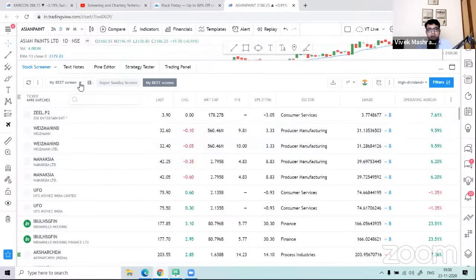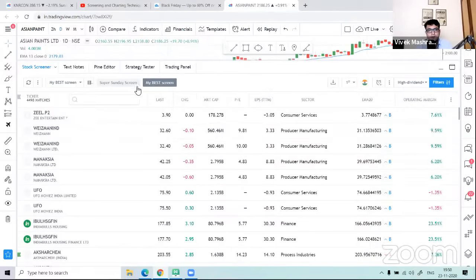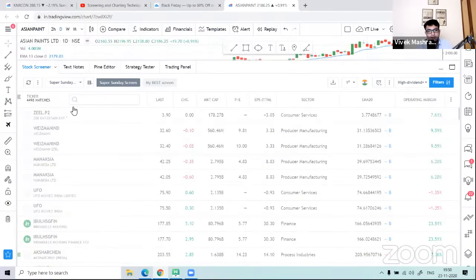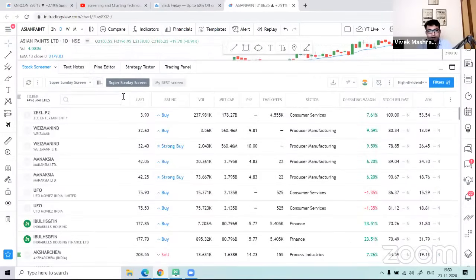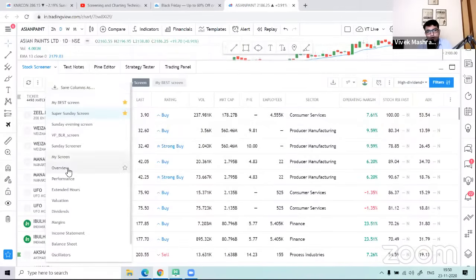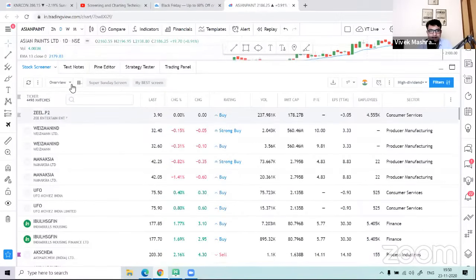Now the second thing you can do is select all the parameters which you want to see. So there are some default screens which you can use here. You can do a whole lot of screens which are available. So let me show you some of these screens, right? What you can load here is some of the default screens. Okay. So say you want to see the overall overview. You can see the overview, change, market cap, EPS, and sector, and all that.